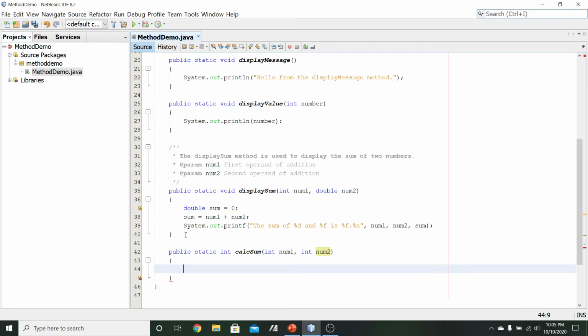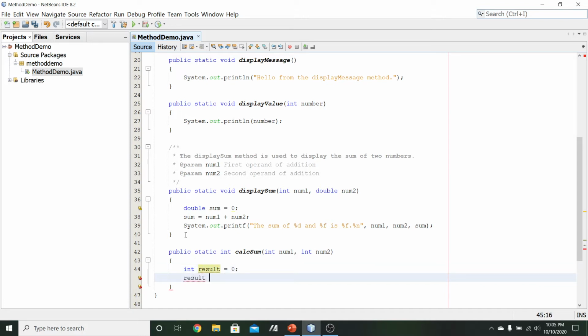And so then we'll declare result. So we've got int result, and let's say we initialize it to 0 as well. We'll then assign to result the value num1 plus num2. So whatever their sum happens to be, we'll put that into result, and then we'll also return result.